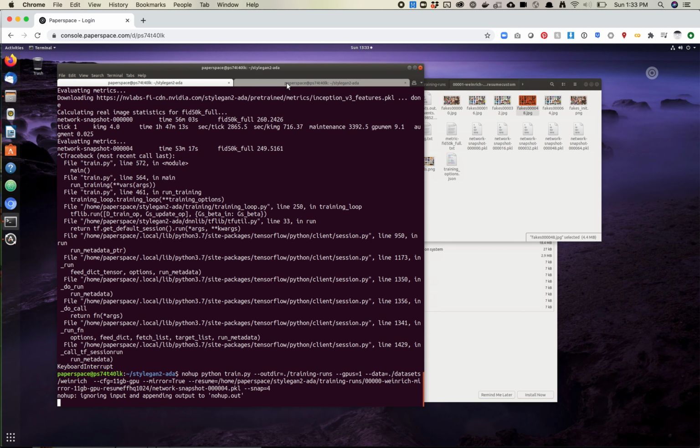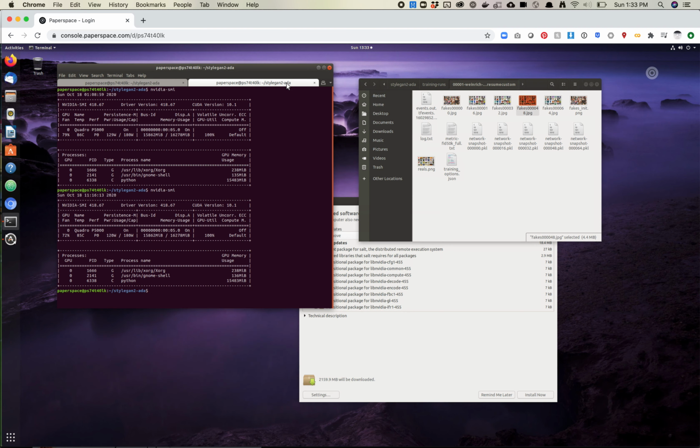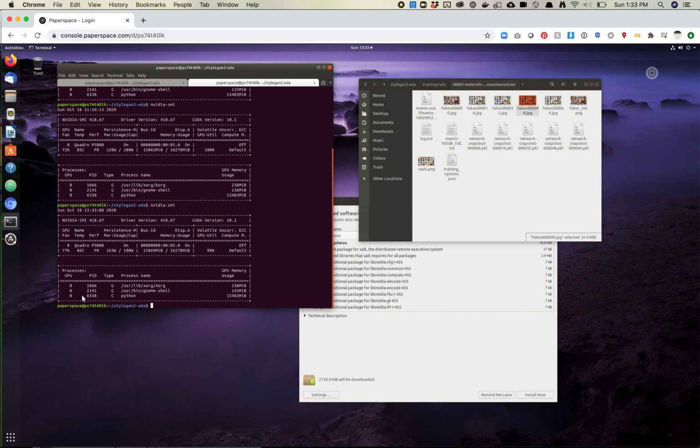Another way to check is to use a command called NVIDIA-SMI. If we type that here and run this, you'll see that there are some processes running. This is the important thing to look at. Anything called Xorg or Gnome Shell are just basic Linux processes, and you'll see they're not using that much GPU memory. There is, however, this process called Python, and that is using almost 16 gigabytes of GPU. Guess what that is? That is our StyleGAN model running.